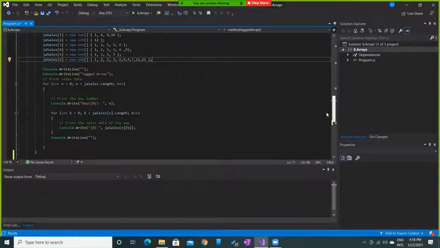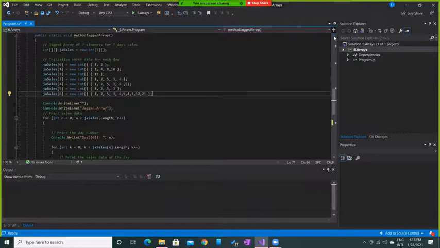Here also, as it is a multi-dimensional array, we have 2 loops. The first loop will go through the length of the jagged array cells, this one 7, and the second loop, for int n equal to 0, means the first time it comes, jCells of 0 will point to this element. The second time it comes, it points to the second element. So this will get incremented, and first time this will get handled, second time this will get handled.